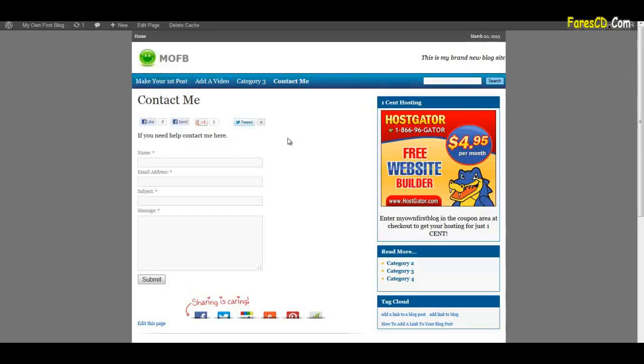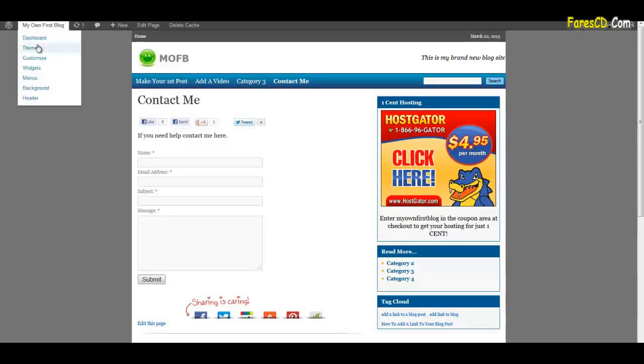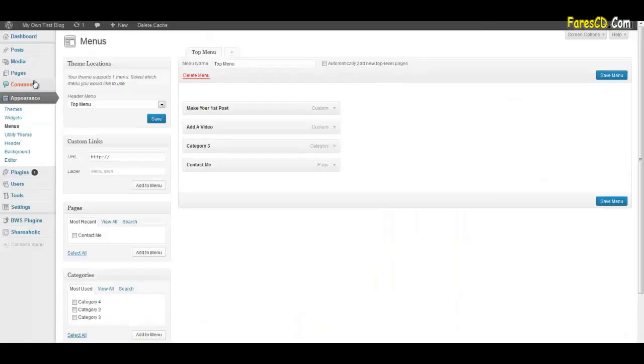Now, I want to show you one other thing, because we can actually make this do some other really cool stuff. I'm just going to show you how you can make this a drop-down menu. Okay, it's real simple to do. Let's go back into our menus area. And from your menus area, we will now make some of this drop down. So what we'll do, we'll take this Add a Video, and let's put this under Make Your First Post.